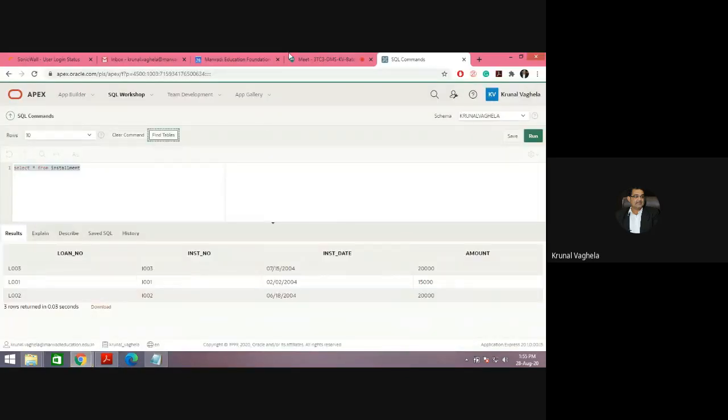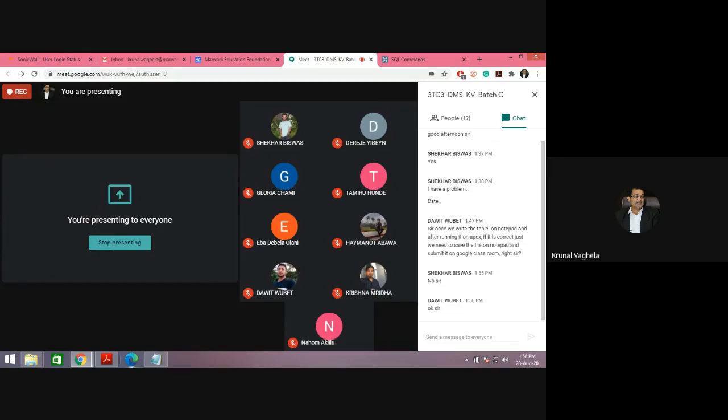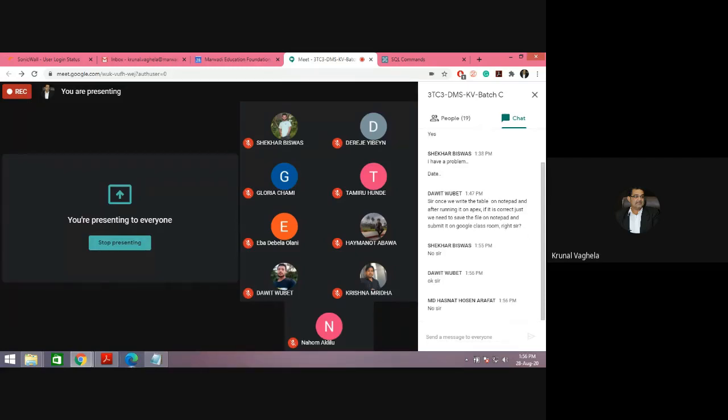So up till now, is anyone having any doubt how to create the table and how to insert data? Yes, David. I want an answer from everyone. Is anyone having any doubt, any queries? Anyone? At least say yes or no. Everyone should be able to create the table and insert the data.